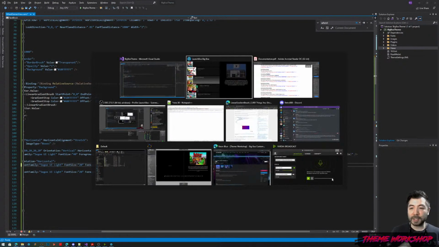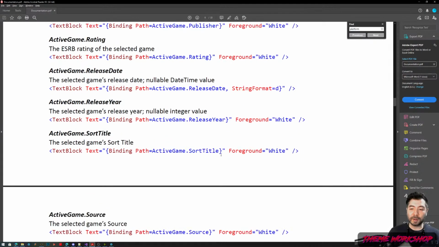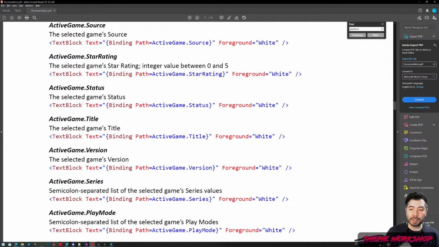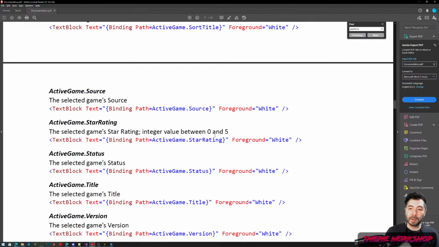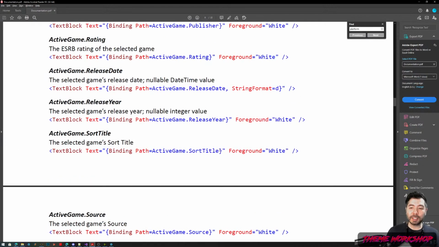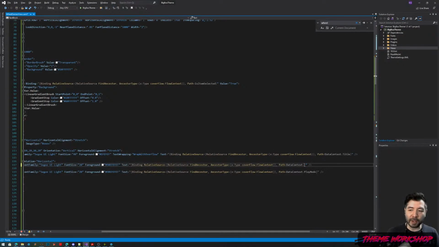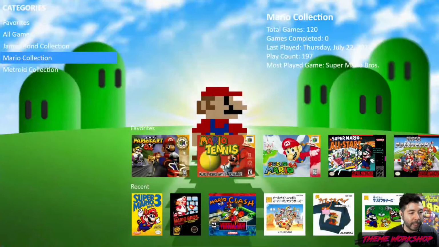Maybe we want the publisher. Actually, let's do two things. You can see title, version, series, play mode, region, play count, star rating, source, sort, title, release year. Oh, we actually have a release year. I keep forgetting that we have a release year.